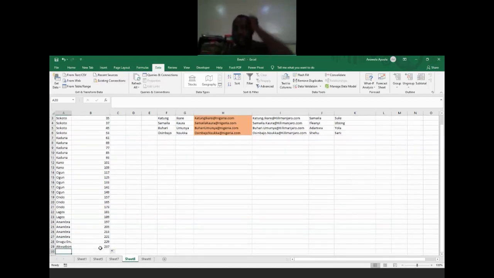Oguntade, yes, it can be done on phone. Anything you can do on your laptop, you can do it on your phone, just that it's a bit little cumbersome working on phone.